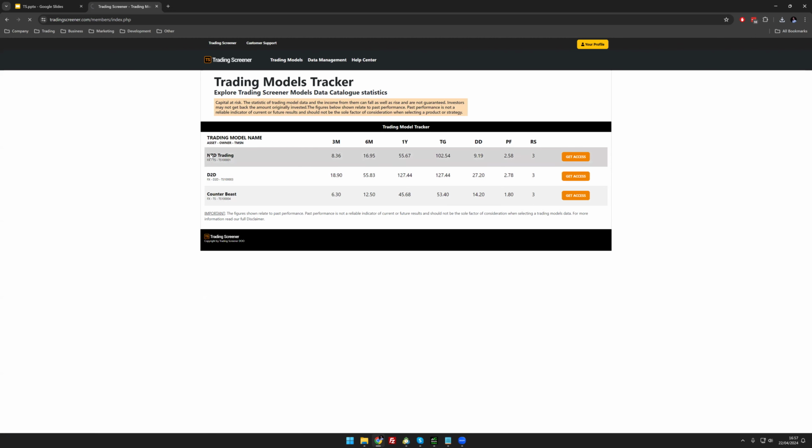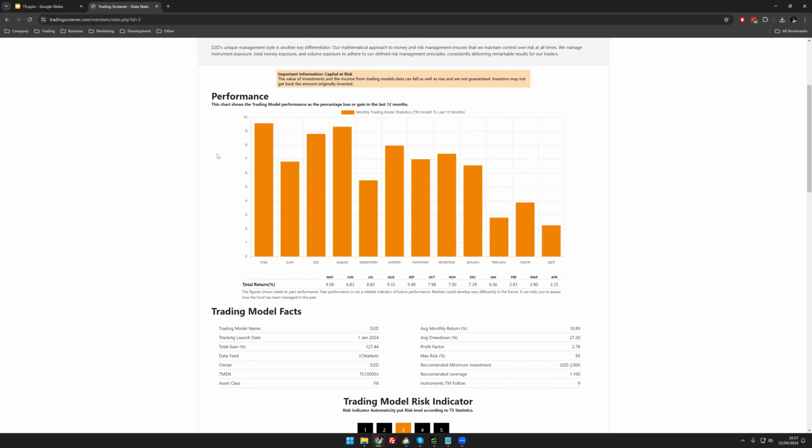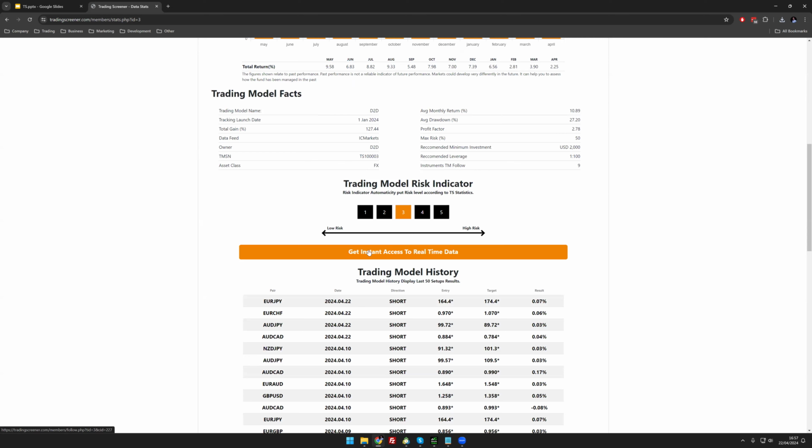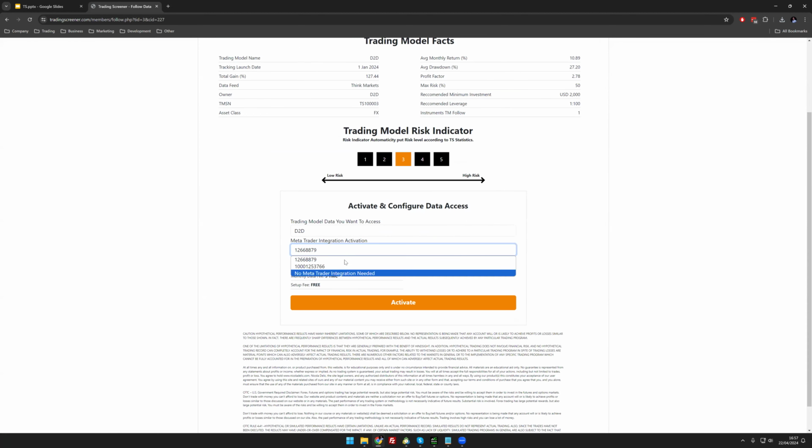But again, I want to show you, if you want to subscribe to D2D, all you need to do is click get instant access and define where you want your data to be sent. Of course, if you don't want the copier at all, you can always click no MetaTrader integration, and that's all.